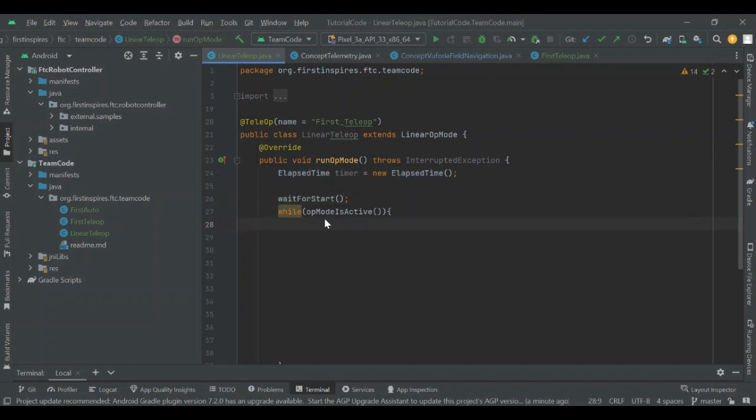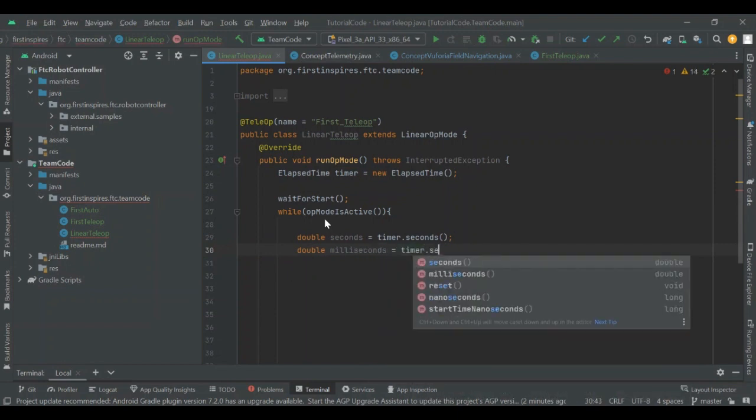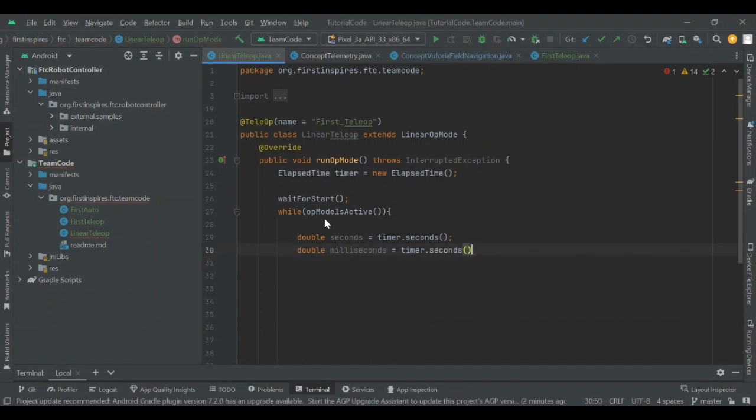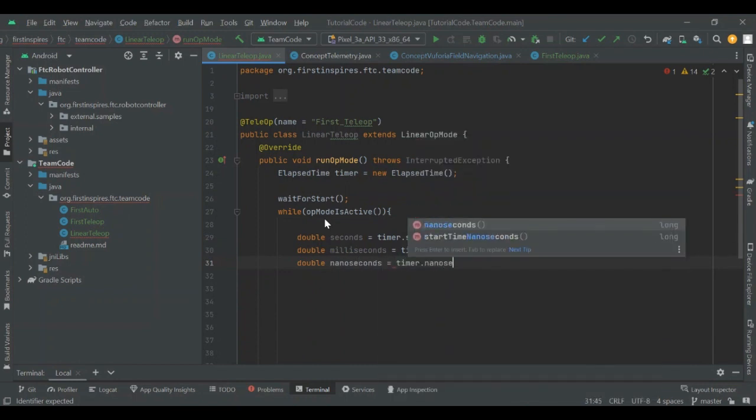Now we're going to actually start looking at some of the timer functions. I'm going to first look at the measurement by the timer, which can be done in 3 different units: milliseconds, nanoseconds, or seconds. It's going to be a double value: double seconds equals timer.seconds. Double milliseconds equals timer.milliseconds. Double nanoseconds equals timer.nanoseconds.